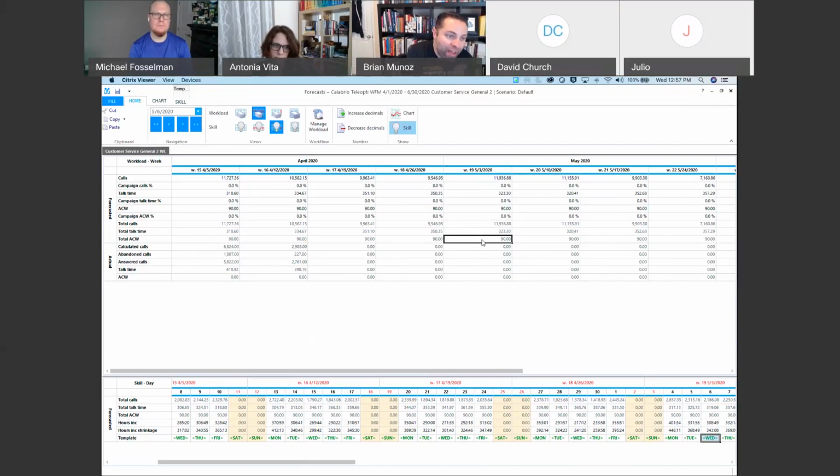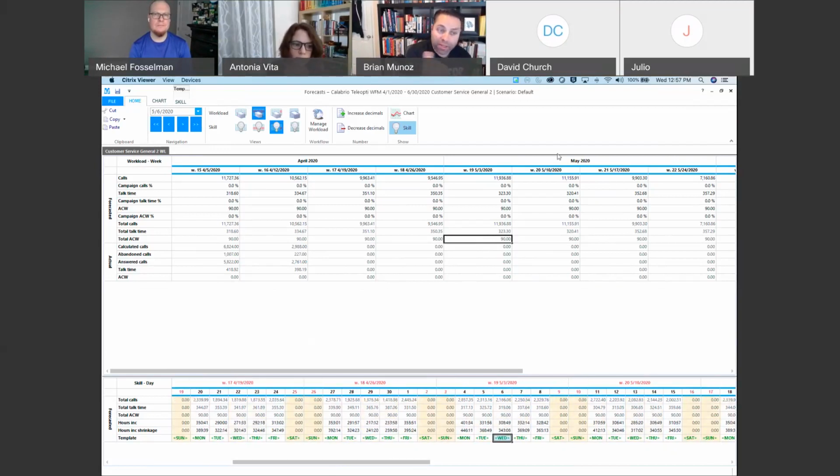When we look at the forecast, we have a similar workflow. You can see we have 9 rows in that forecasted workload table. We have calls, campaign call percentage, talk time, campaign talk time percentage, and so on. Those first 6 rows are based on the historical data that was just evaluated and translated into our long-term forecast daily totals through prepare workload. But now the total rows, total calls, total talk time, and total ACW are what get translated to the skill level, which is the table below.